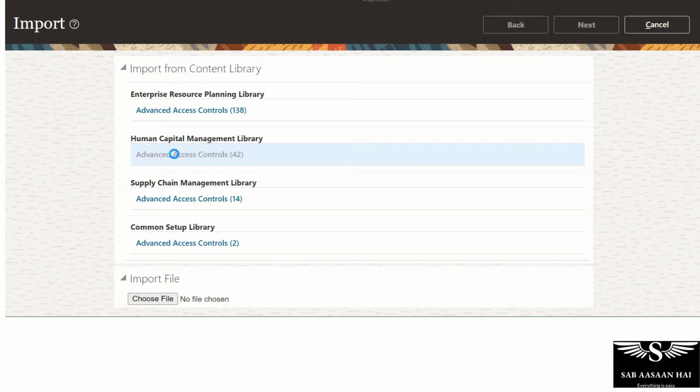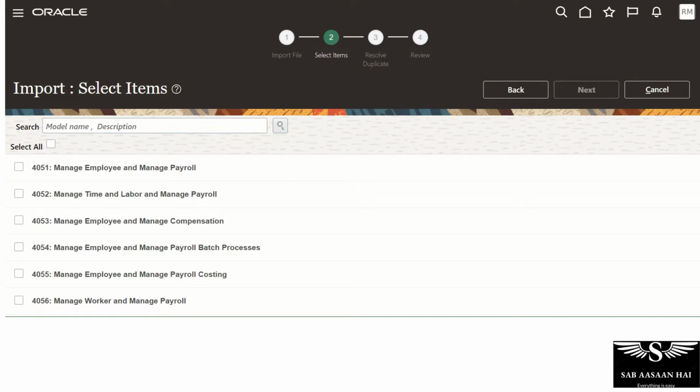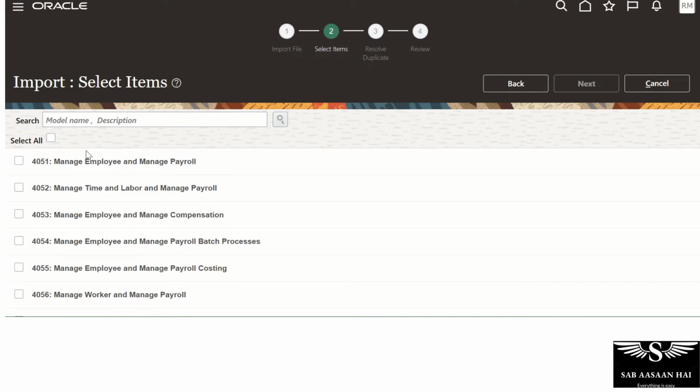Let's see what all models are available. These are the models which are available. If we want to find out the segregation of duty between managing employee and managing payroll, we are going to import this particular model. If we are looking at a person who is managing employee and managing compensation, how we can monitor it, this is available.